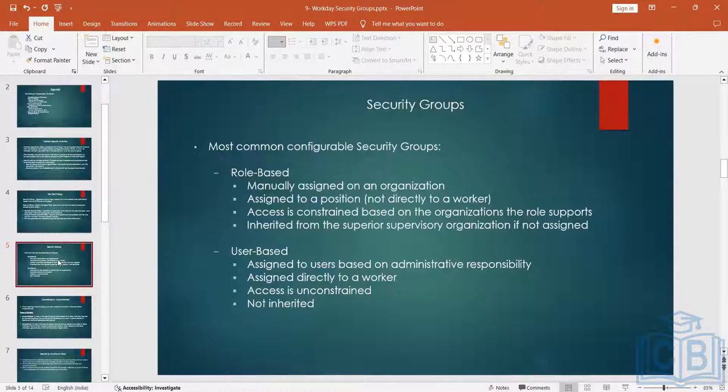For example, if I am the security administrator, someone has assigned me. The security administrator is a user-based security group, and someone has assigned me that security administrator group. Now I am the security administrator to all of the organizations because it's user-based. It's unconstrained. I have full access regarding that specific role, security administrator.